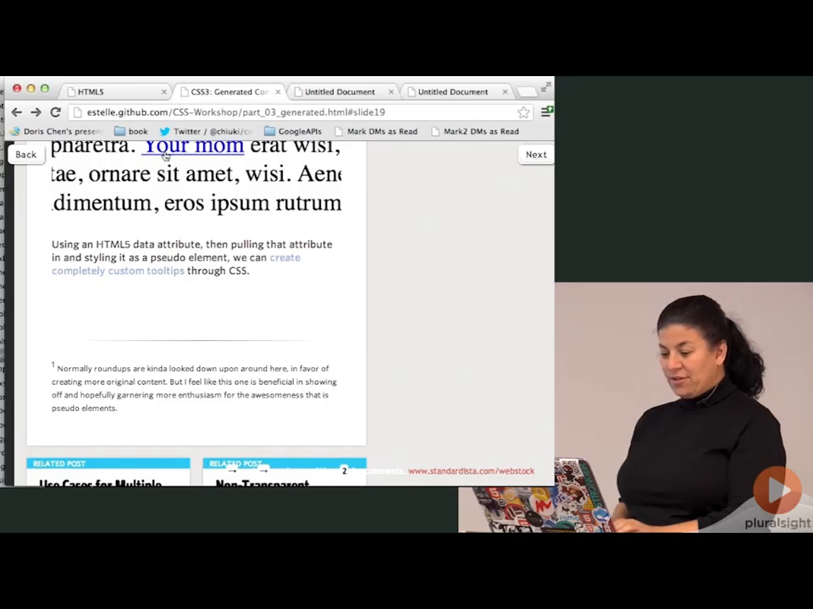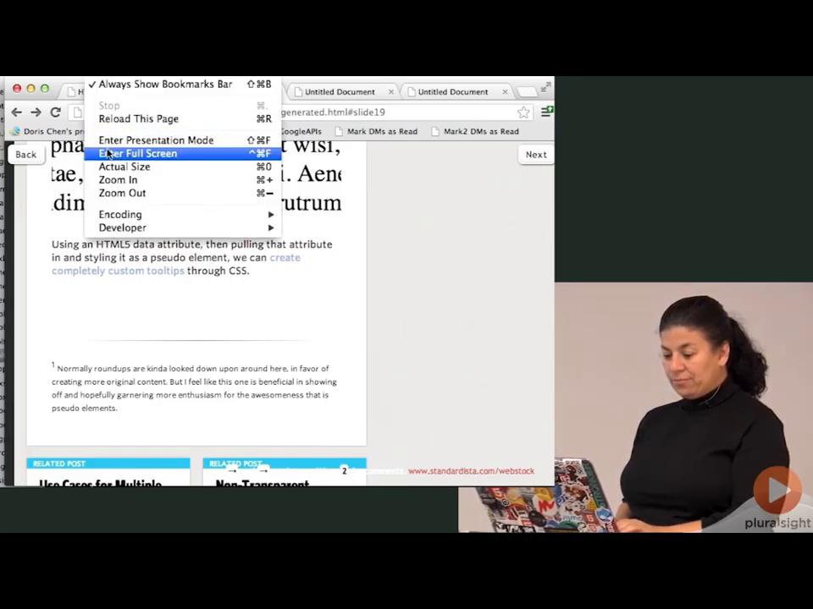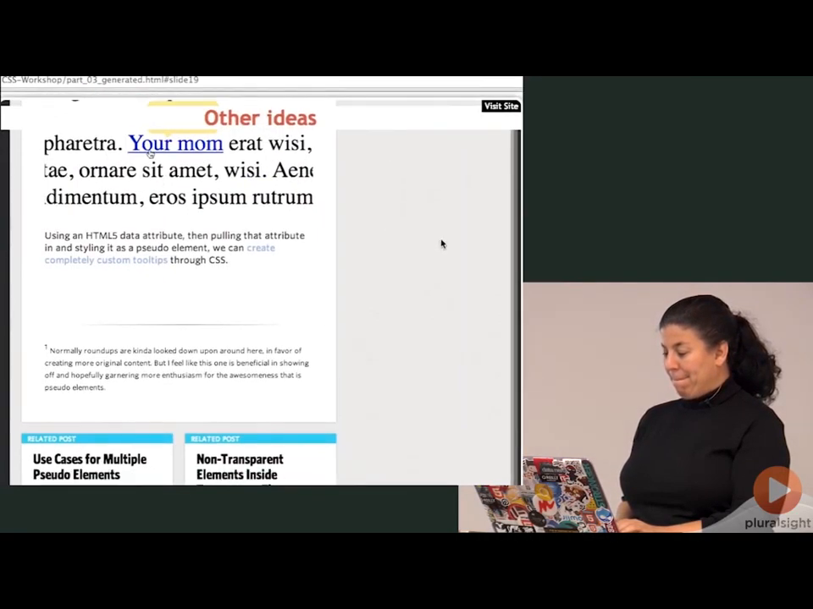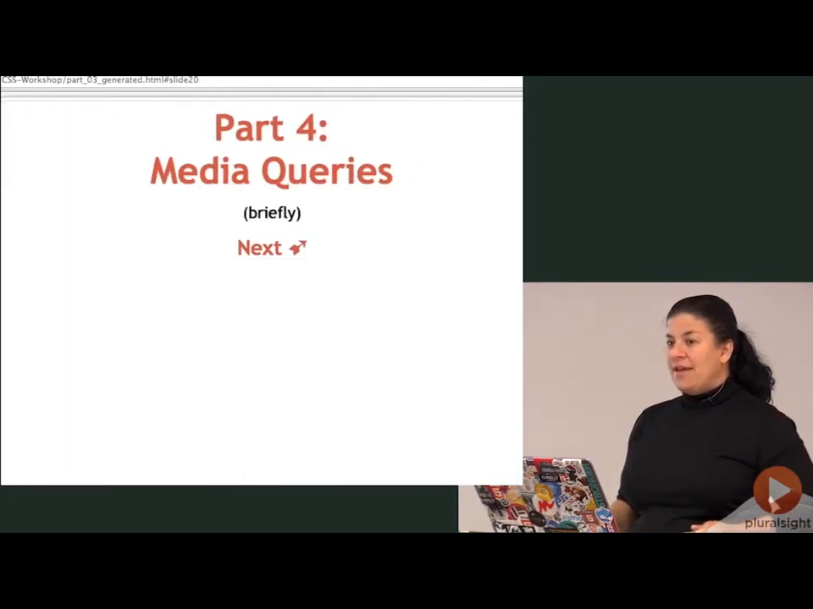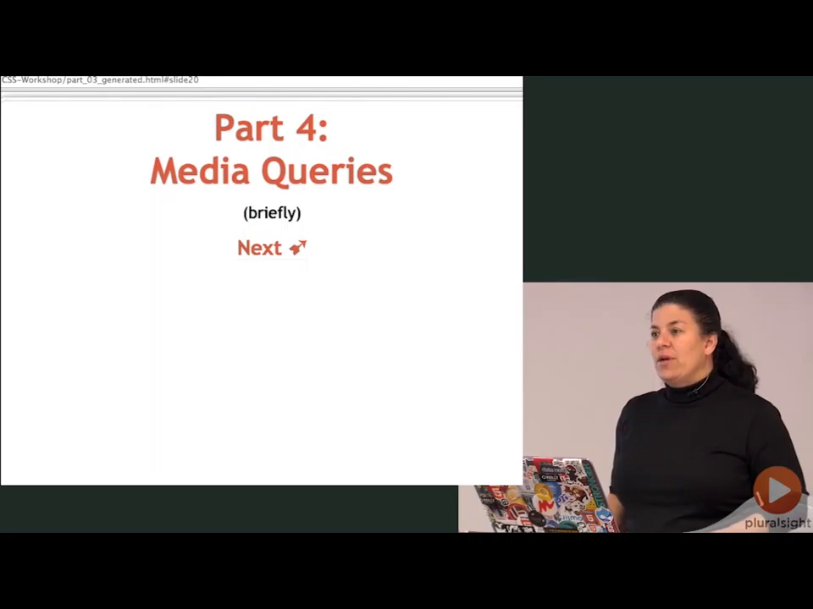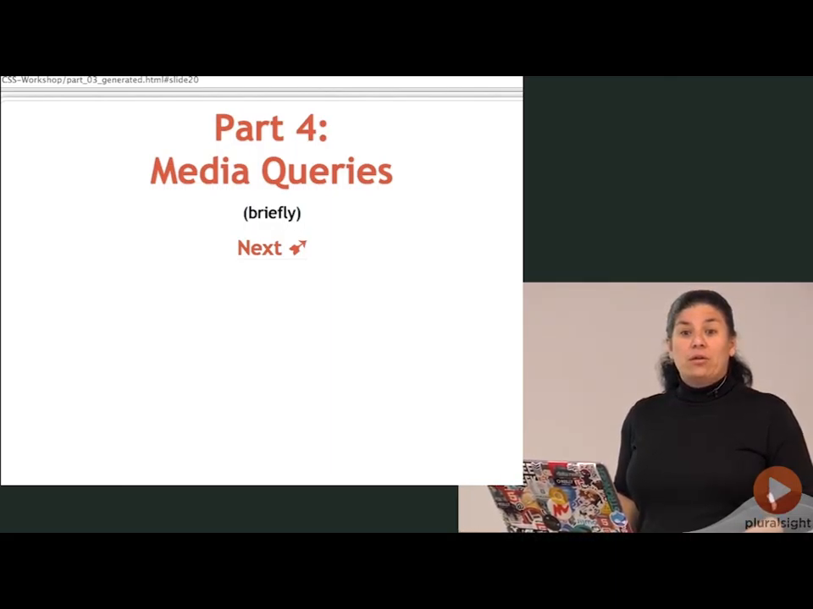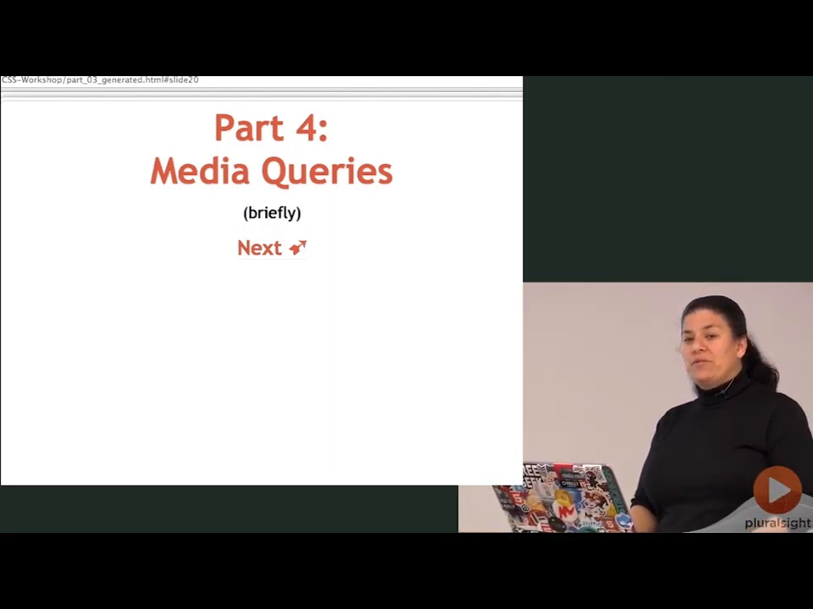Okay. So let's go back into view full screen. Okay. And that's actually it for this section. Is lunch ready? What? Yeah, it'll be here in just a few minutes. Okay, because oh, it's not here yet. It's not here yet. Okay, so I'll go on with media queries because that's pretty quick.